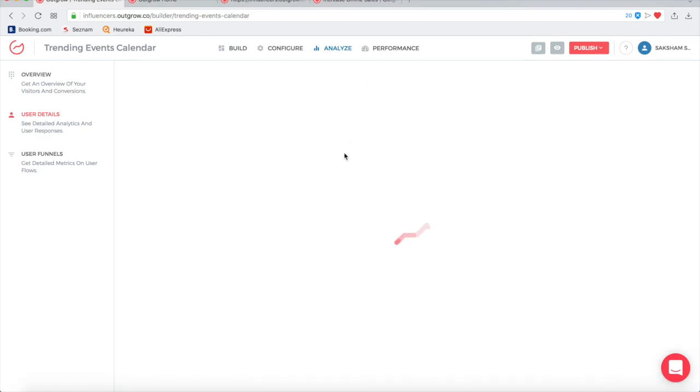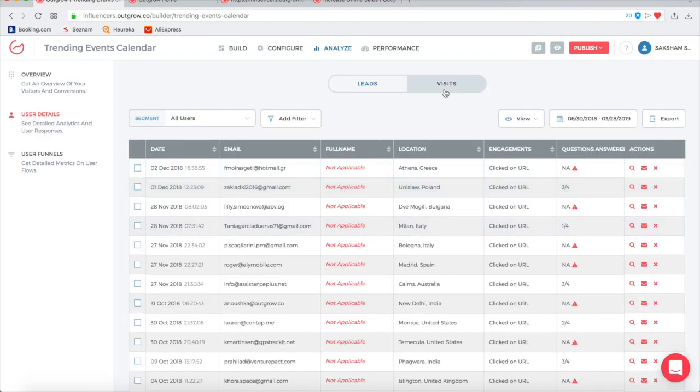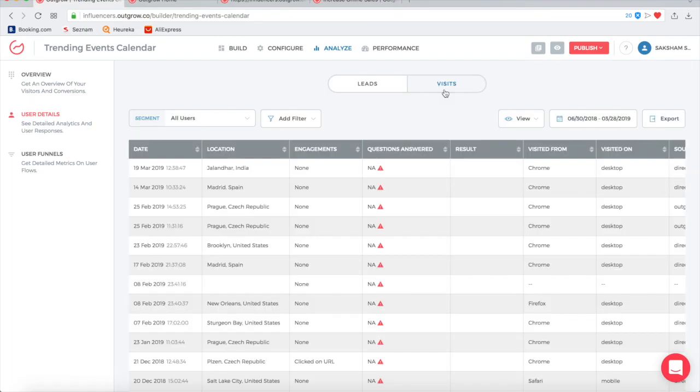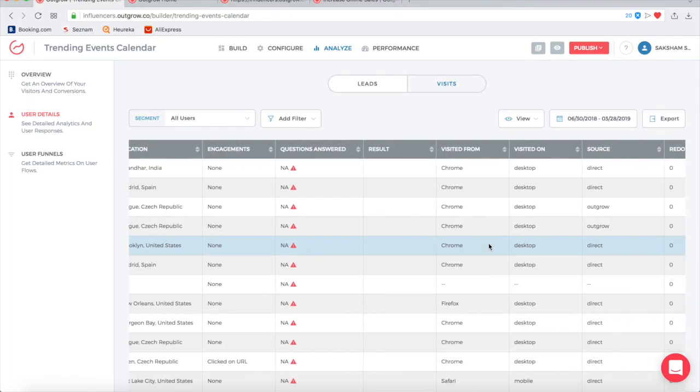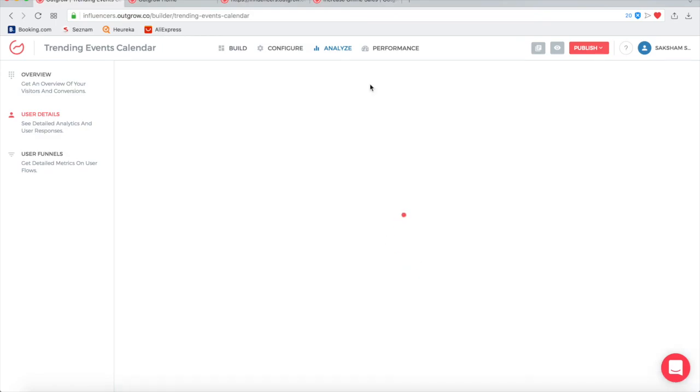these are the leads. So people who basically gave in their email. Visits would show you everyone who visited, even went to the homepage, and you'll see where they came from, when they saw it, and all that. So leads versus visits, that's the difference.